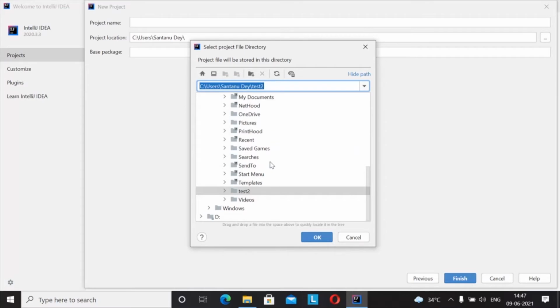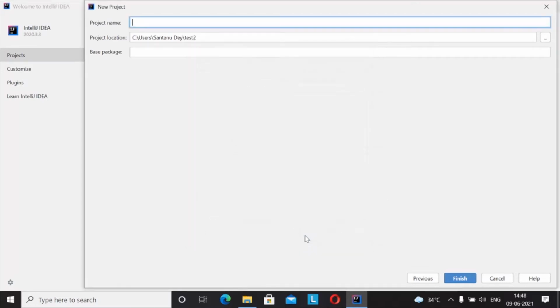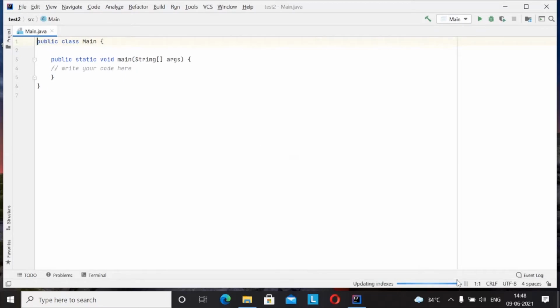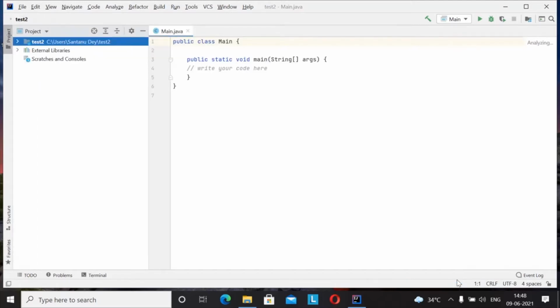After that, we will click on OK and we have to give a name for the project. As it is dealing with interface, we are writing interface. Okay, then we click on Finish. Whenever we finish it, the compiler creates a main method for us.